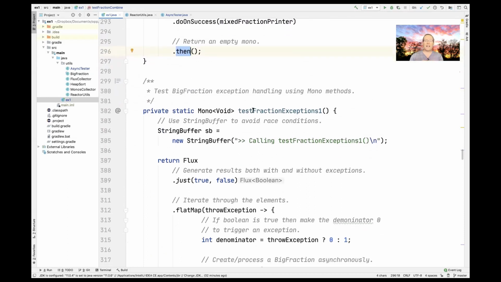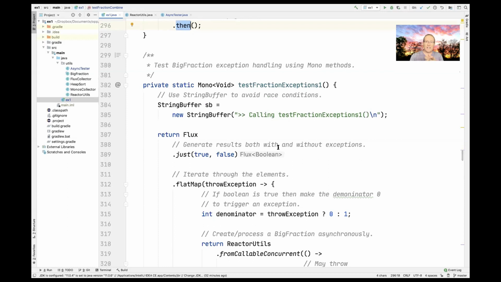So we're going to define a helper tester method called testFractionExceptions1. And this is a really cool example. It shows off all kinds of interesting things. So the first thing we're going to do is create a flux that emits two Boolean values, true and false. Okay? So you can see that flux just will generate a flux stream of Booleans.